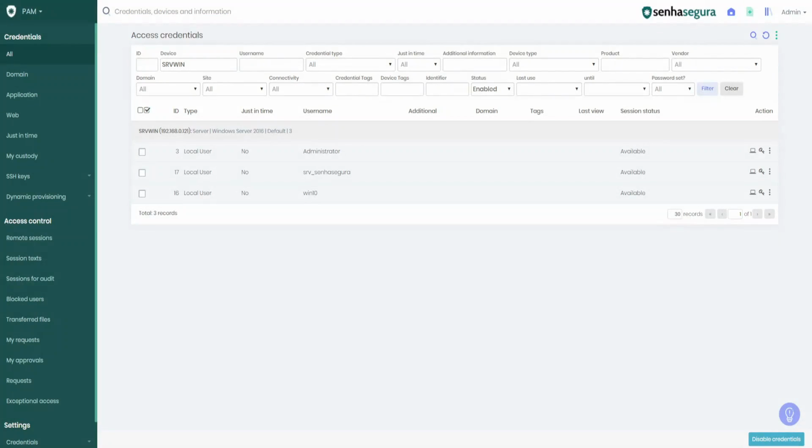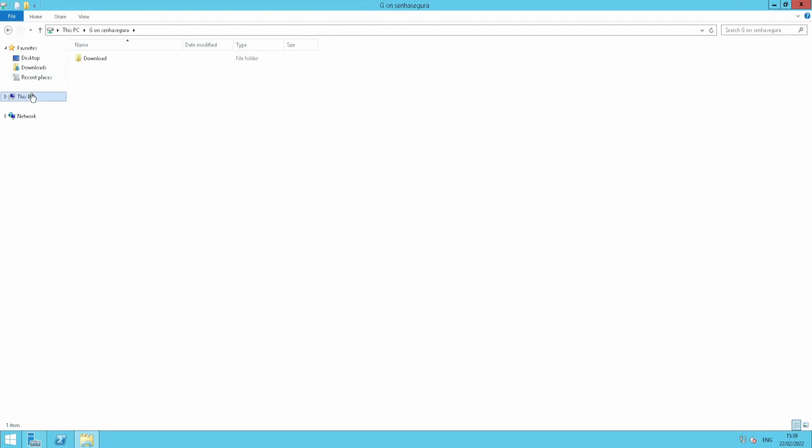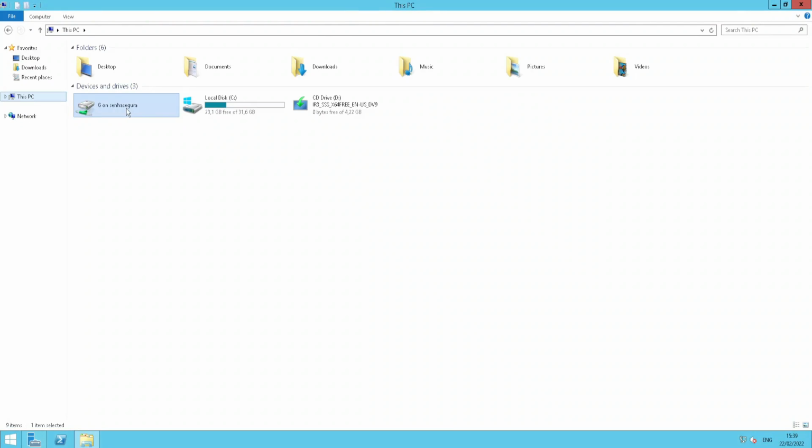Still, there is a setting on senhasegura that we should also check, which is the letter assigned to the drive. Here we can see that senhasegura is using letter G. If this letter is already being used by another mounting point on that operating system, the same problem may happen.